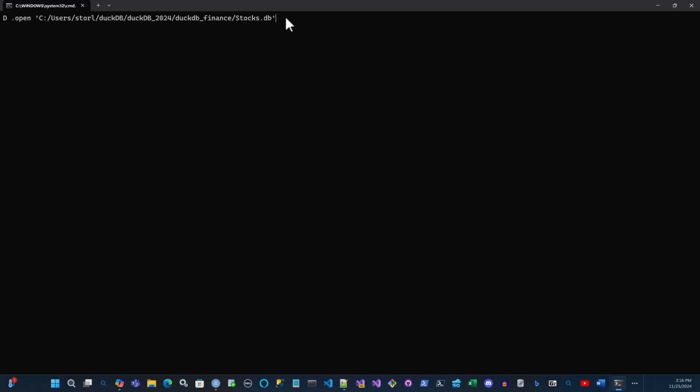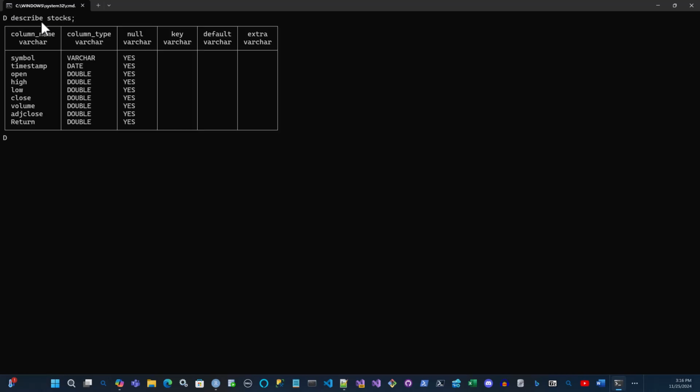So right now I already loaded this and let me just test it to make sure that it's actually loaded. Take this out and just try a basic statement. Describe stocks, which is a table in my database. Okay, so that works.